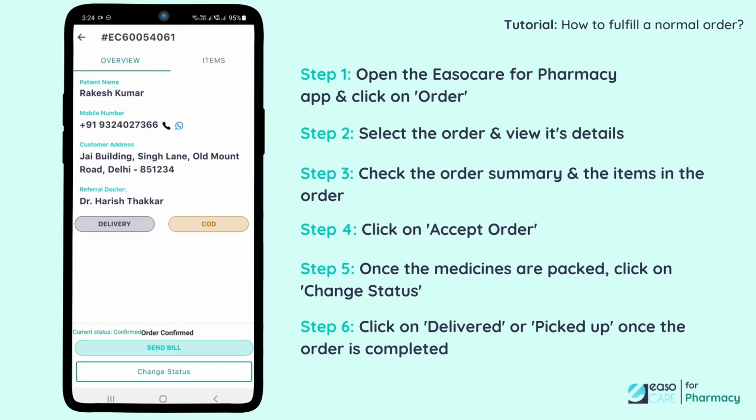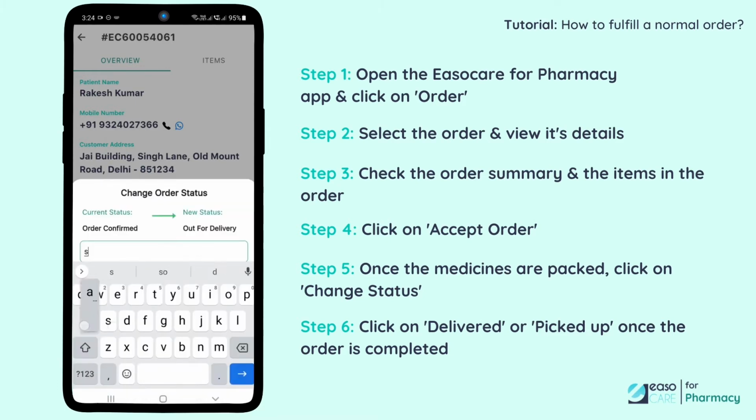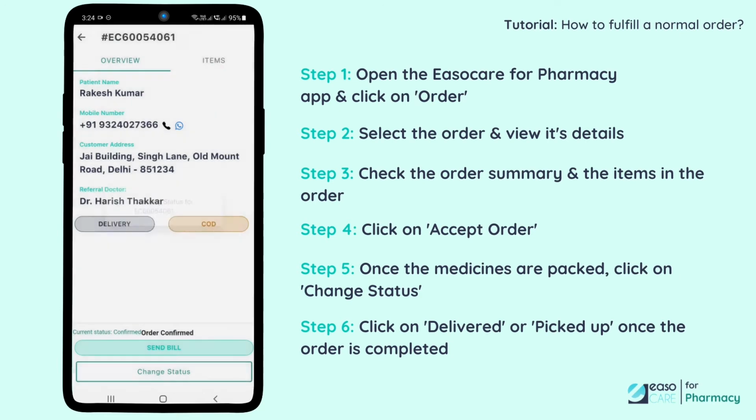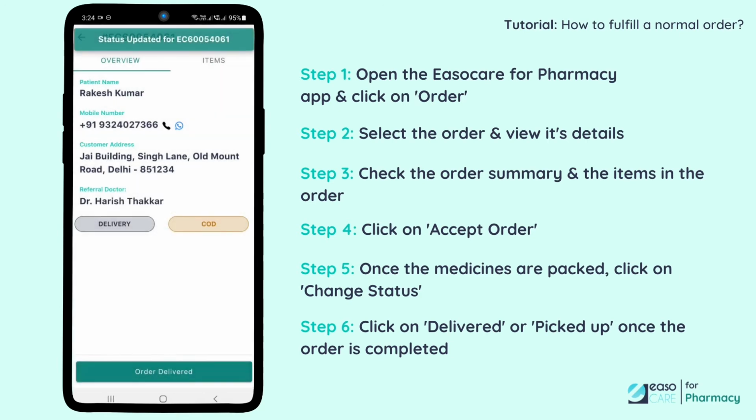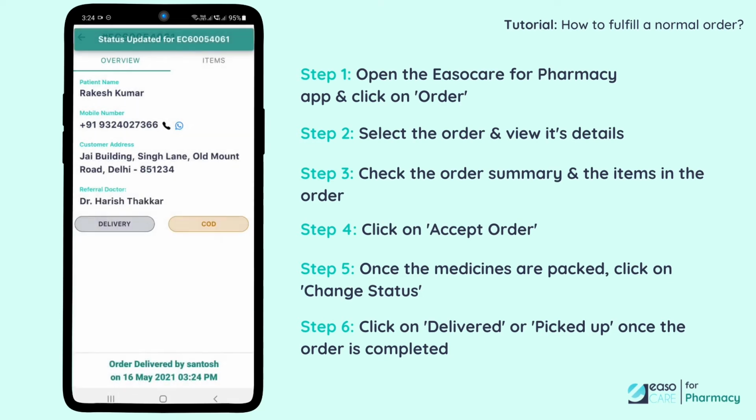Once the order is ready, you can click on Ready for Pickup if the order type is pickup. If the order type is delivery, click on Out for Delivery button and enter the name of the delivery boy who will deliver the order. Once you have received confirmation that the order has been picked up or delivered, click on the Delivered or Picked Up button. This completes the entire order flow, and if this was an online payment order, you will receive the settlement directly to your bank account in the scheduled time.